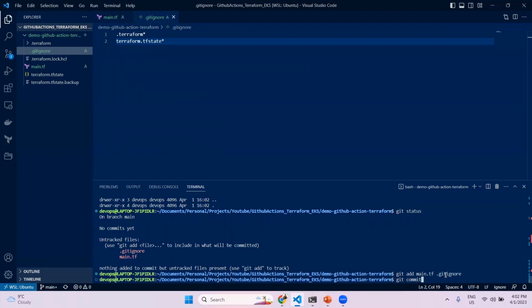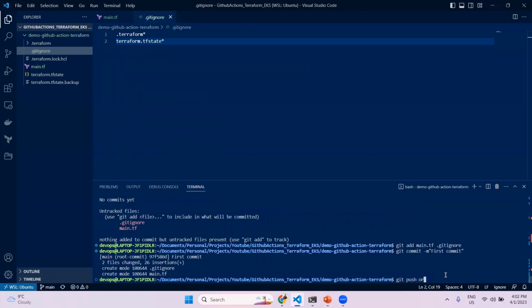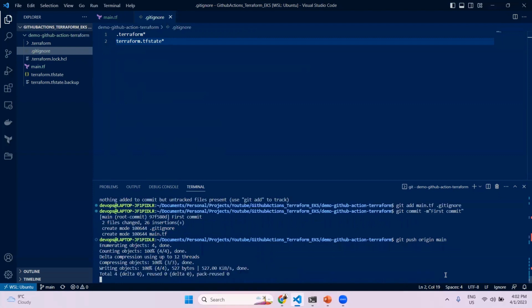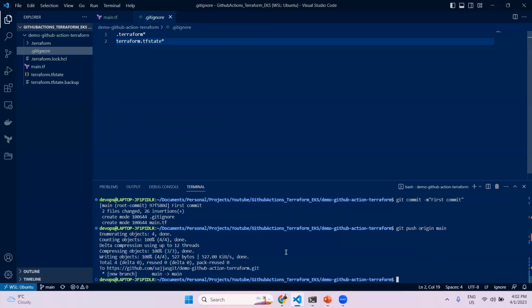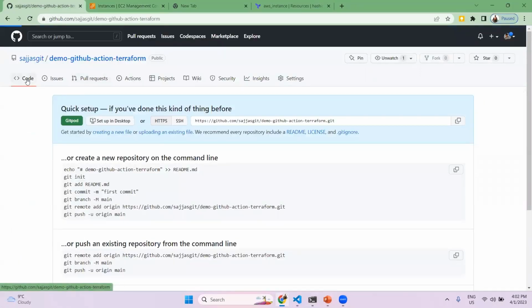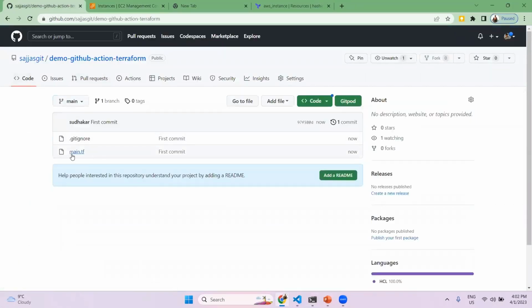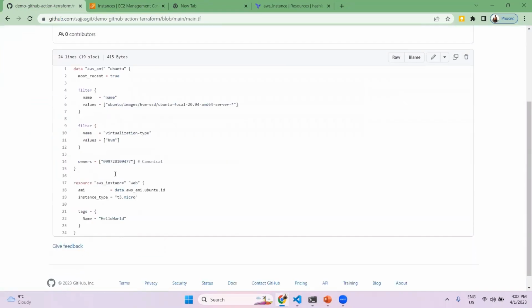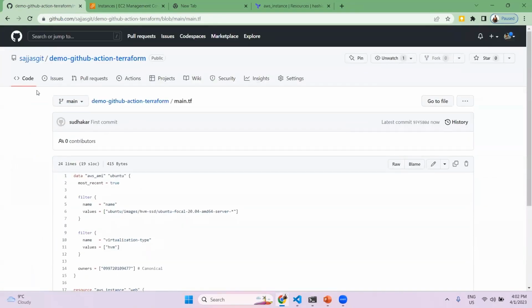Git commit, my first commit. This is my first commit. And git push origin, my branch is main. So I committed my code into the Git repository. Let me go back to my Git repository, and this is my code. So you can see we have committed our Terraform file here.